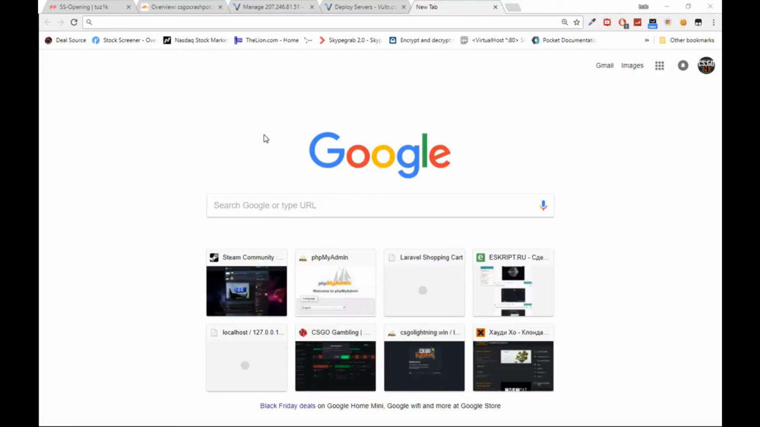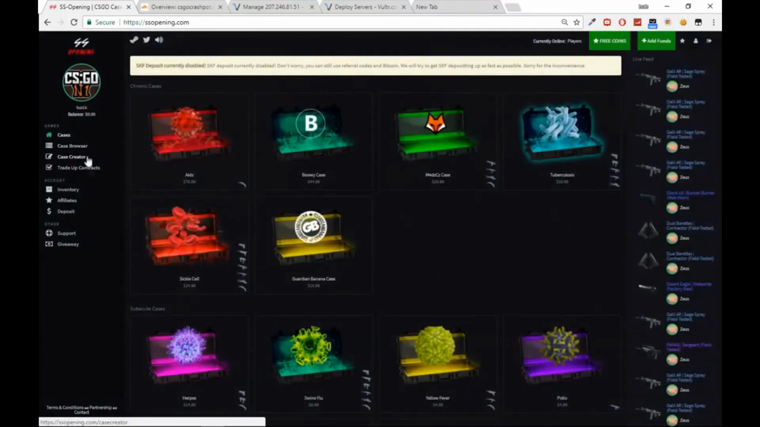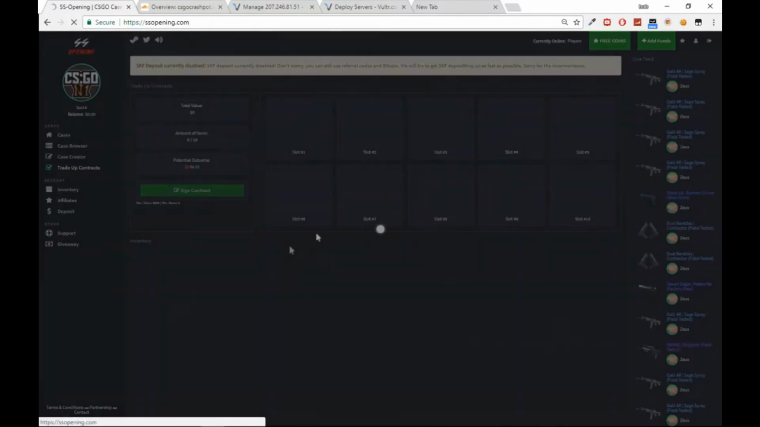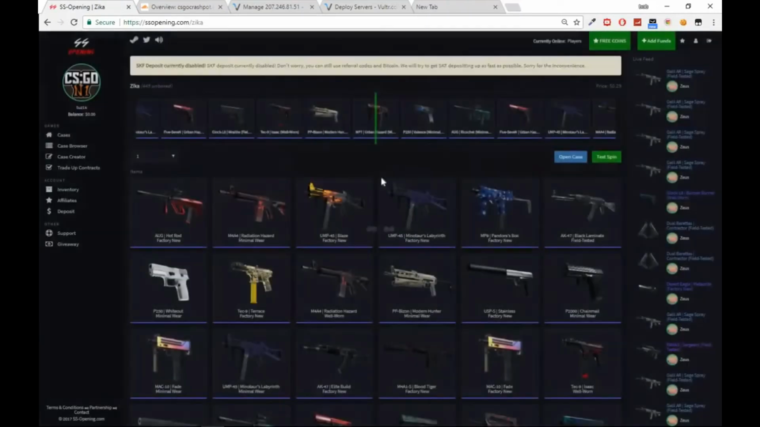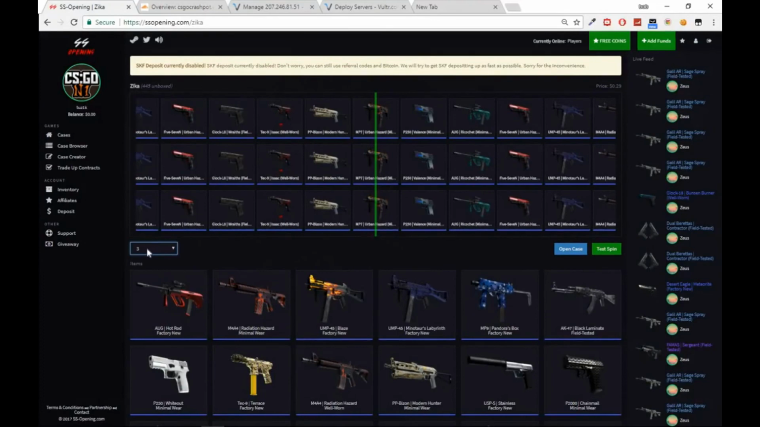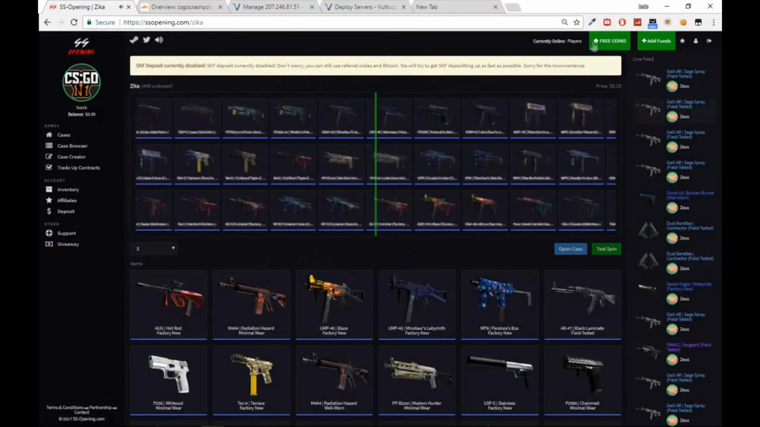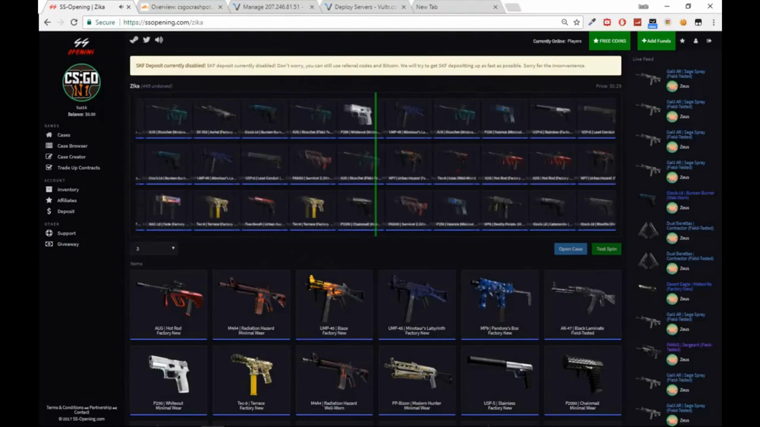And in this tutorial I will be basically giving you guys a good case opening script that would look like this. So you guys will have case creator, case browser, trade up contracts, and all of that stuff like top websites. For example, you can open up to 3 cases at once. Then you can do other stuff like your test spin. As you guys can see, everything works good.